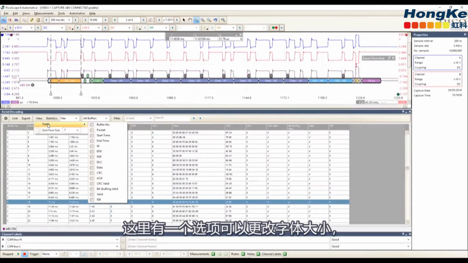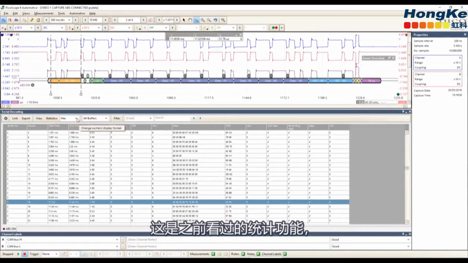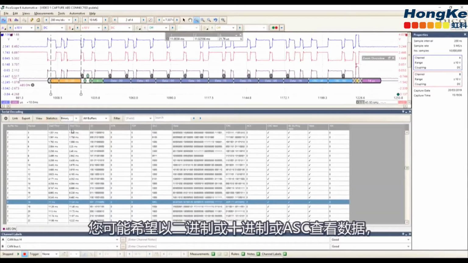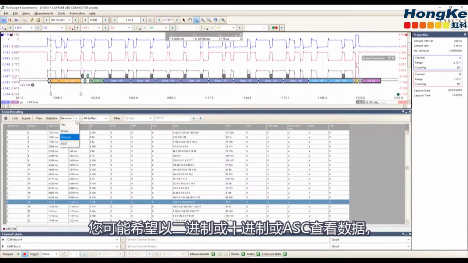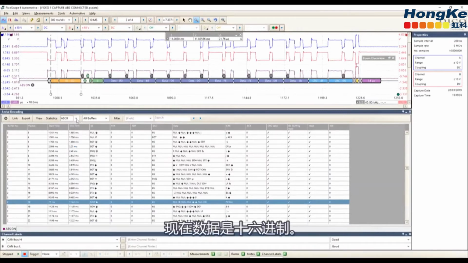View, there's an option here to choose what you'd like to see or whether you want to change the font size. Statistics, we looked at that earlier. How do you want to view the data? It may be that you want it in a binary format, decimal, or ASCII too. Keep that as hex at this stage.